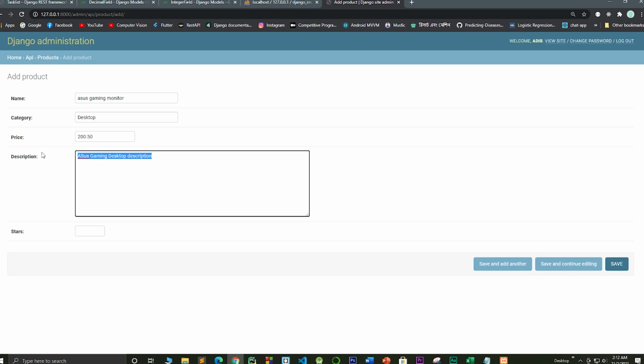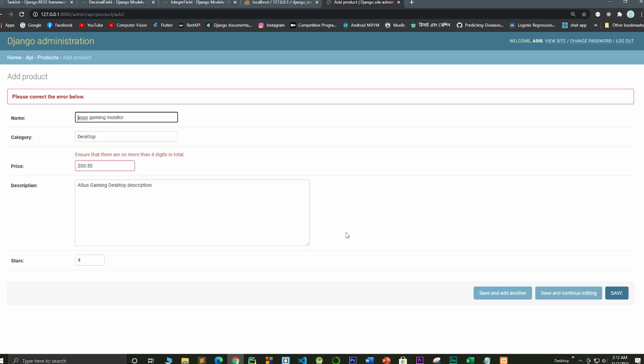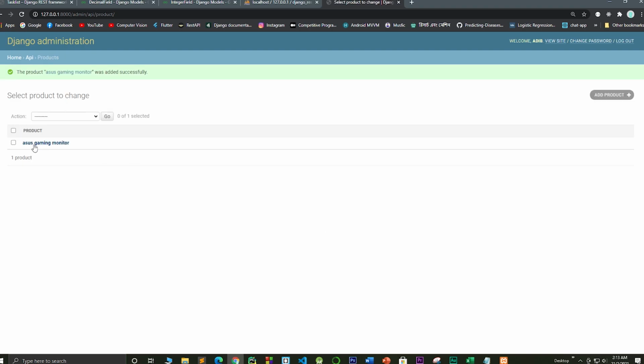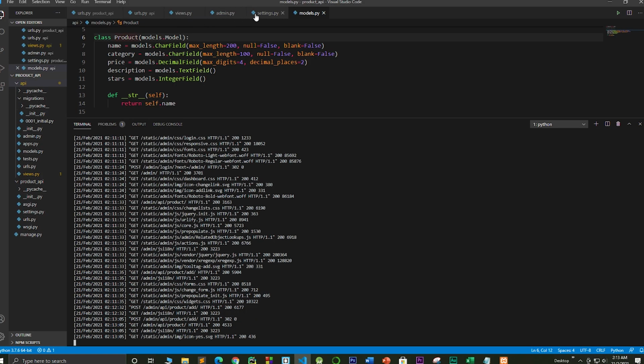So all the things, and it has stars of 4.5. Let's give it a star of 4 because it is an integer field, and save it. So let's give it a price of $50.50 and save it, and it's added: Asus gaming monitor.